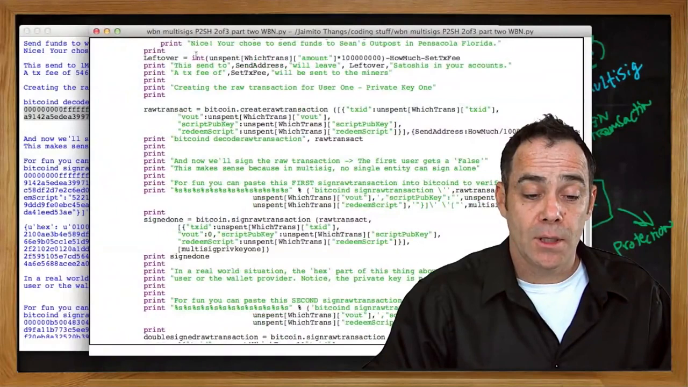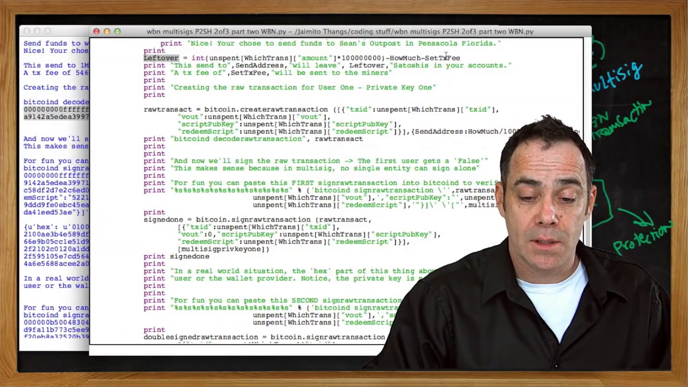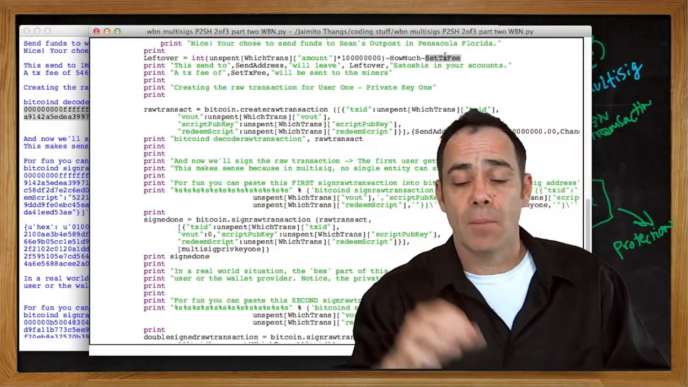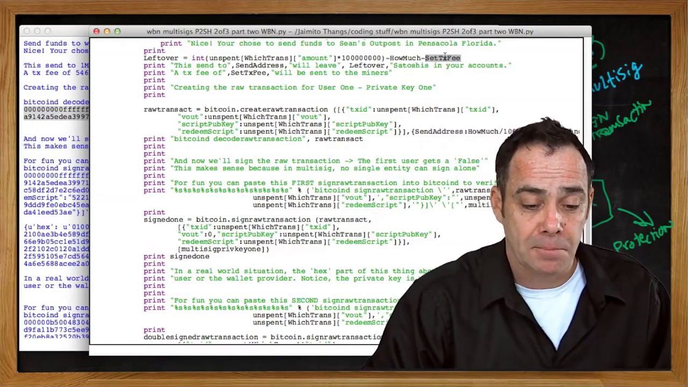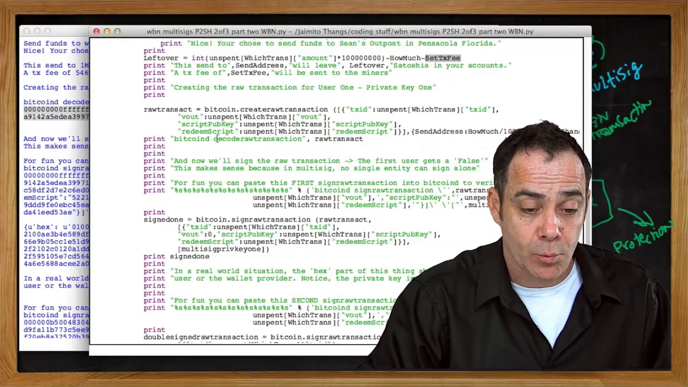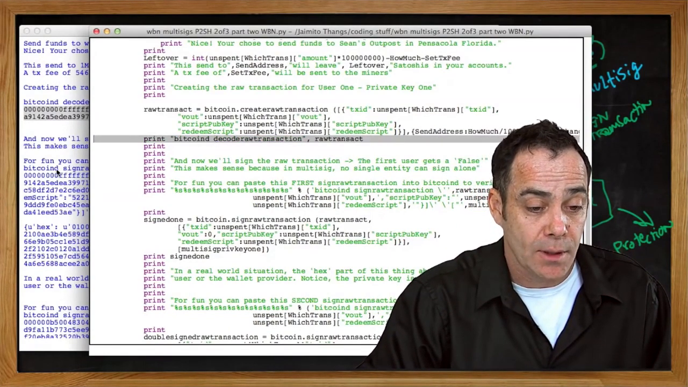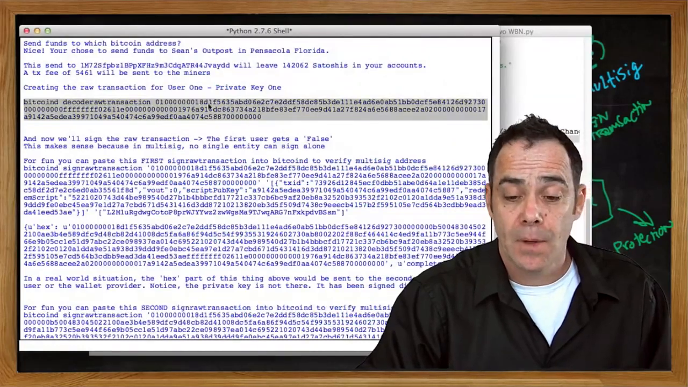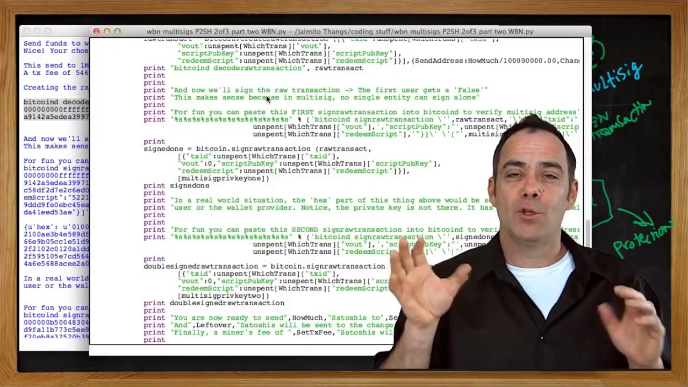And remember, included in leftover is the idea of a transaction fee. So we were nice and we gave the miners a little bit to munch on. And so then we just printed that out. And here's that print statement right there, and that's this thing right here. Now let's step into the real juice of the matter.